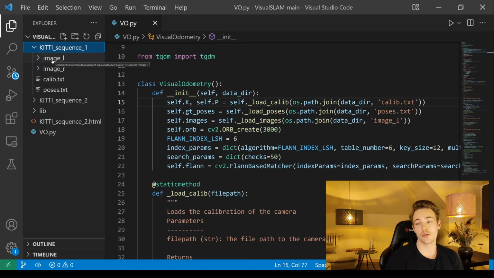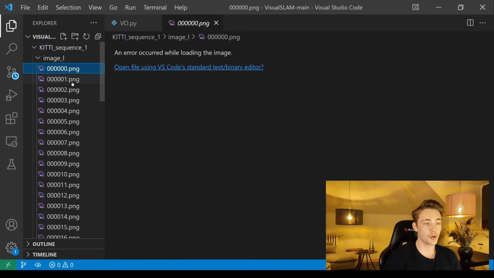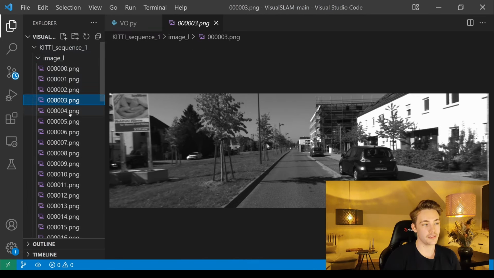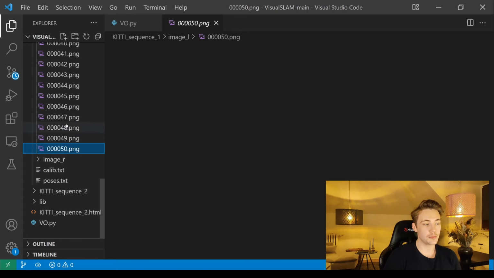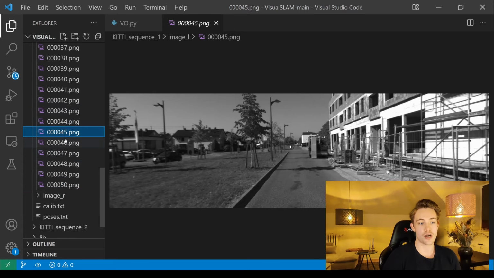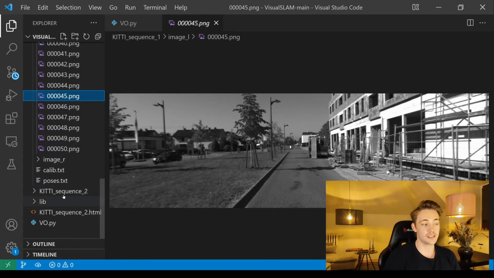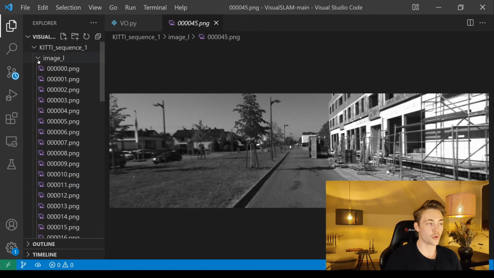So they actually use their camera to capture these images, but we're just going to use the left images for our monocular case. Here we can basically go in and see all the images that we have in this sequence. We have 50 images here where we're just driving straight on a road. We also have the KITTI Sequence 2 here where we're driving around some corners as well.